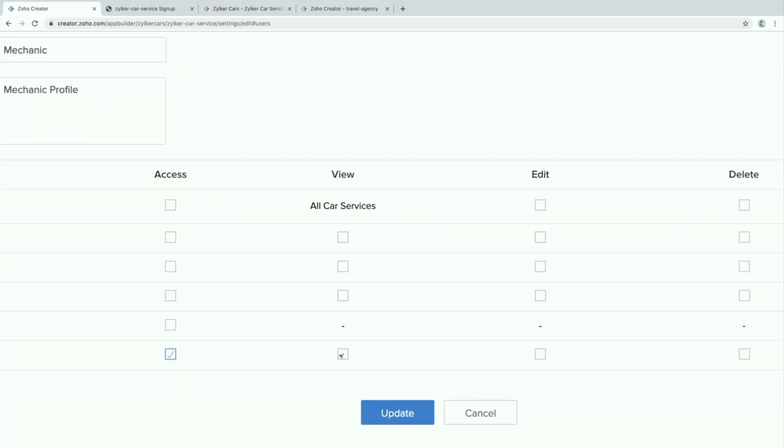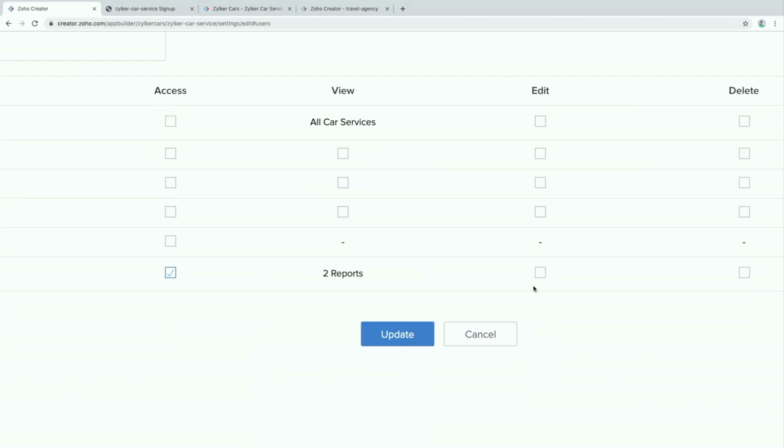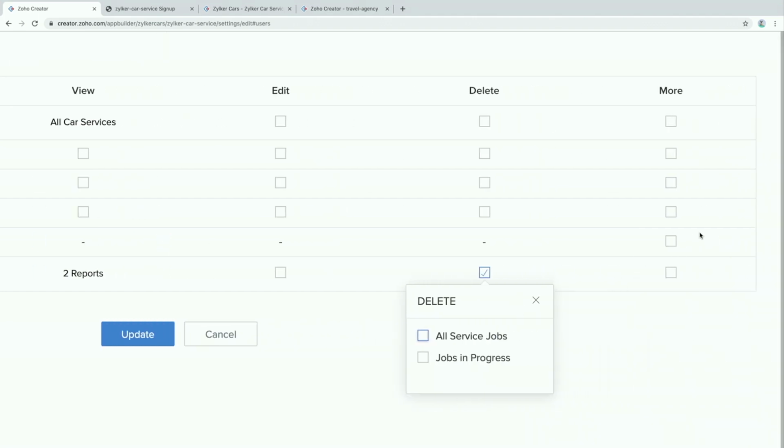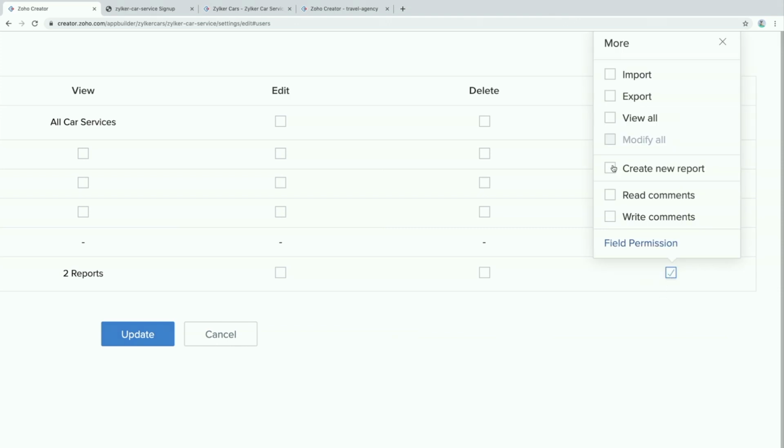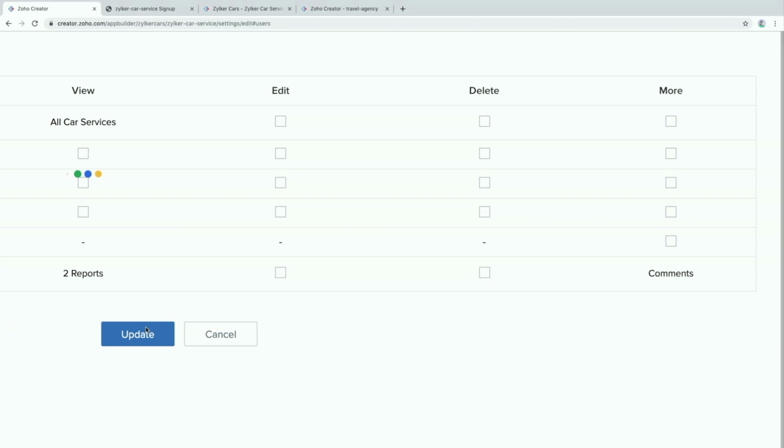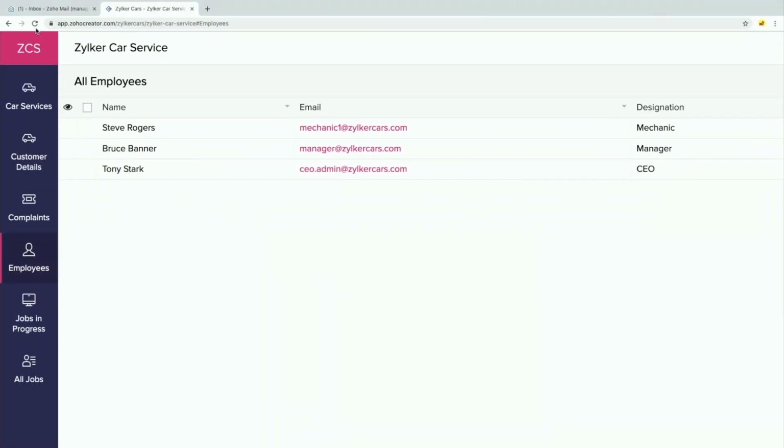I'll go to the mechanic, and for mechanic, I will give access here. So I'm not giving the mechanic the permission to create a new report. I'm only giving him permission to read and write comments here. I'll update this as well.